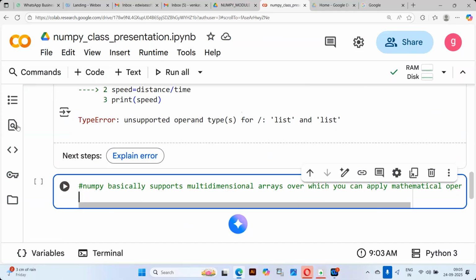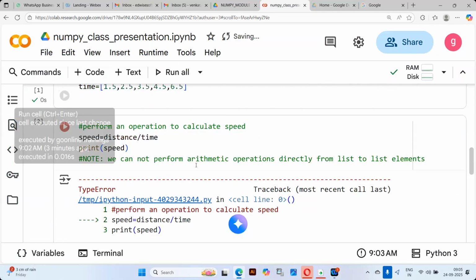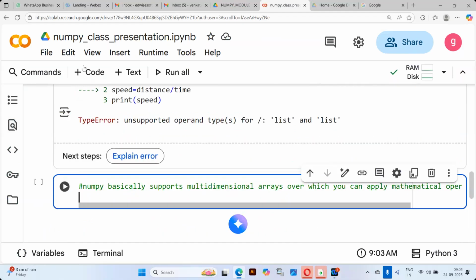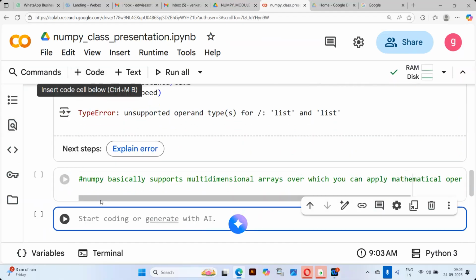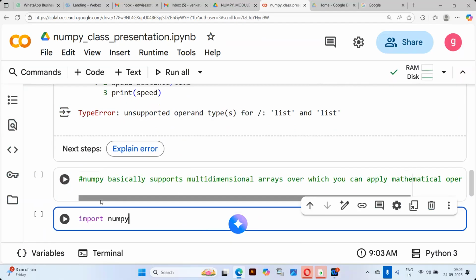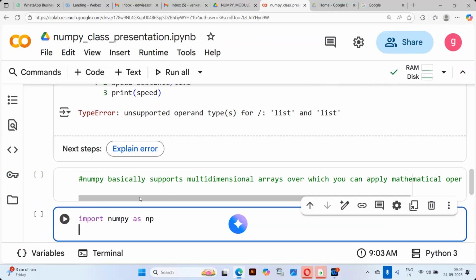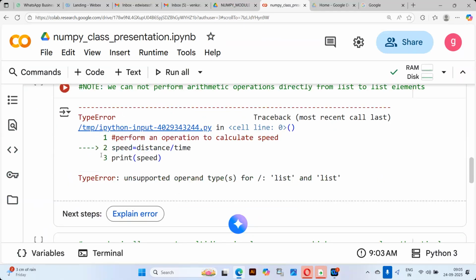Now let the same operation we can perform through NumPy. So whenever we deal with NumPy, firstly we have to import numpy as np. It's an alias name. Already we know that an alias name can be created. Okay. Yes or no? Now above we have created these two lists.